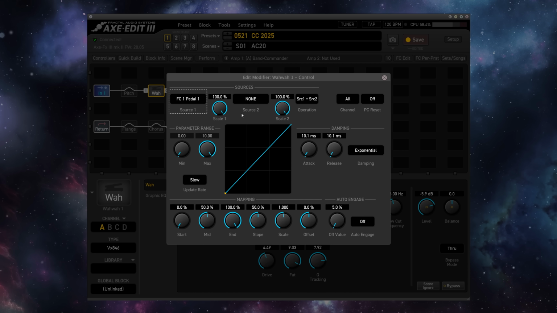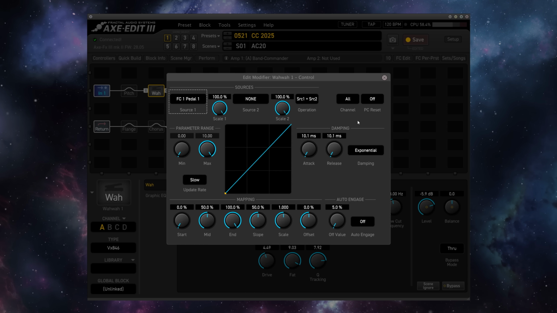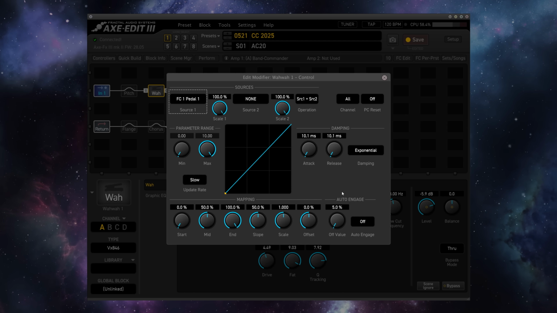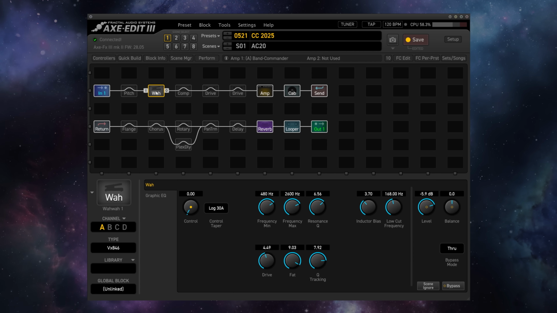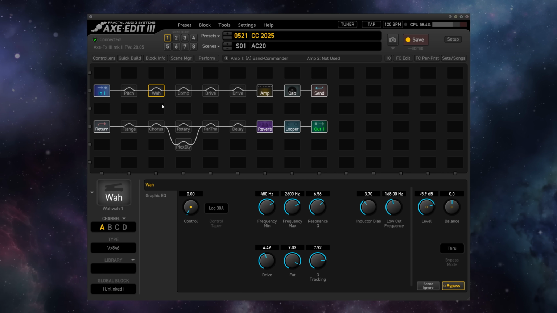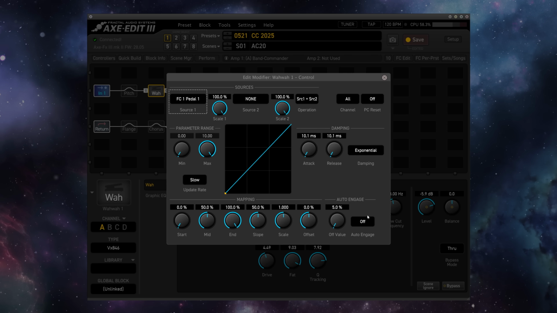But without a switch on the pedal, how are we supposed to turn the wah pedal on and off? Well, I'm not going to, in a live environment or otherwise, hit the spacebar or double-click the block to bypass it or engage it. And that's where Auto Engage comes in.